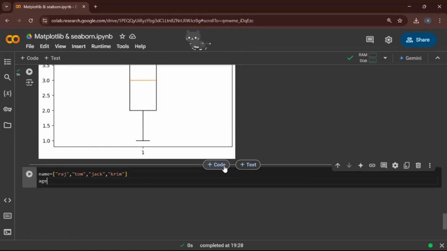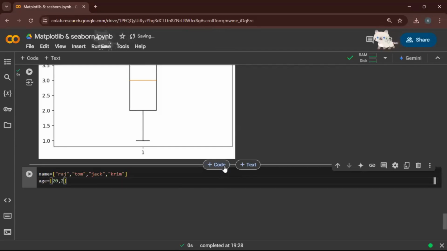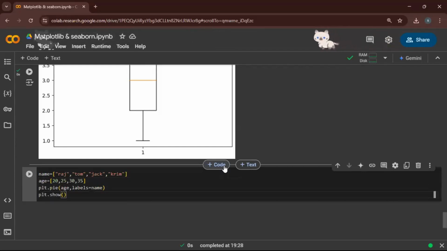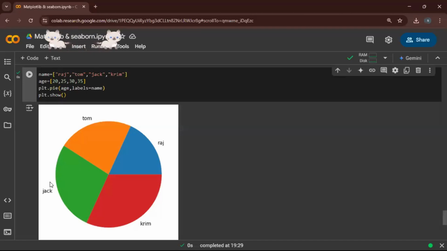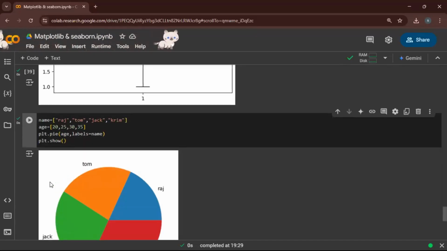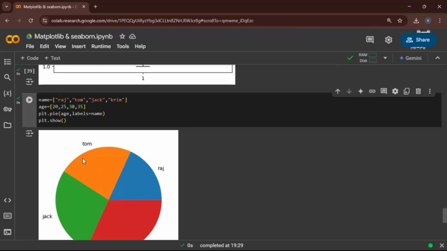So I am mentioning the ages of these people: Raj is 20, Tom is 25, Jack is 30, and 35 for the last. So plt.pie, where plt is matplotlib and pie is the pyplot function. Age is our values, that particular person's value, and labels are that person's name. The smallest age person is Raj, and the highest age person is Krim, and Tom and Jack have a little more difference between them.